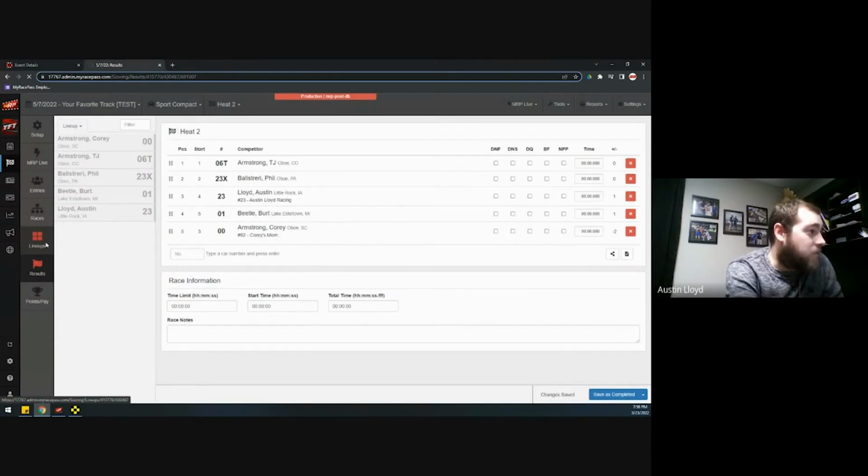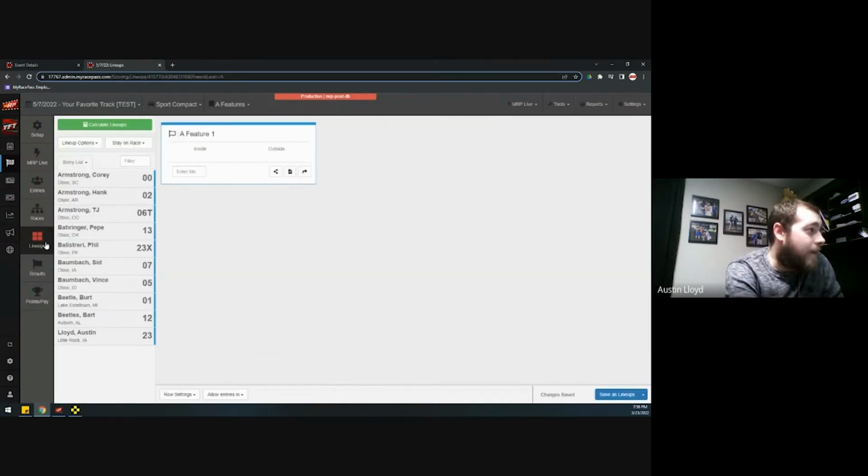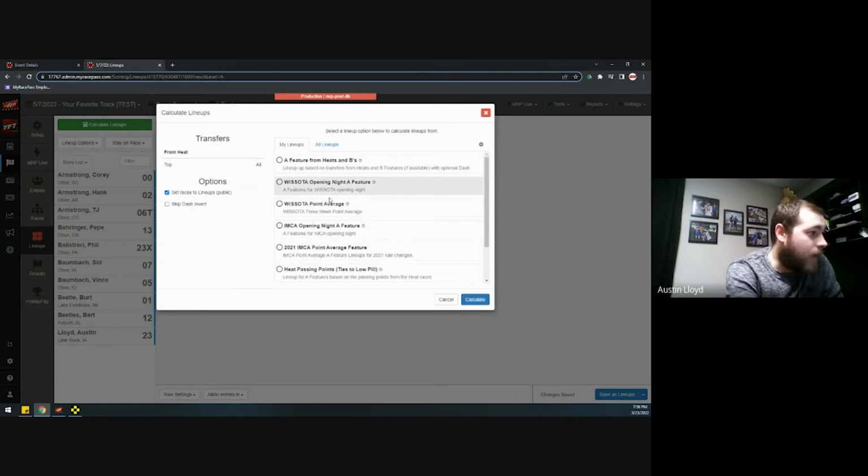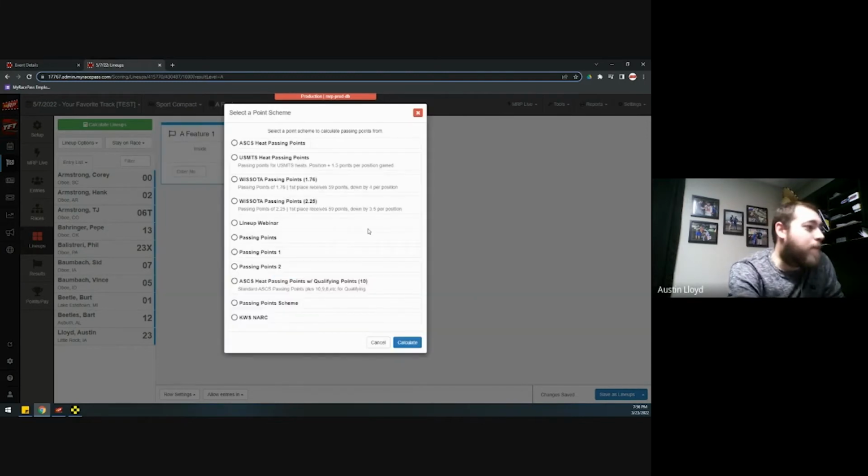So now that my heat races are done, I can calculate my feature lineup. So I'll calculate lineups here. And I said I was going to do passing points. So I'll do heat passing points, and it ties to the low pill. Now for passing points, there are so many ways to do passing points.